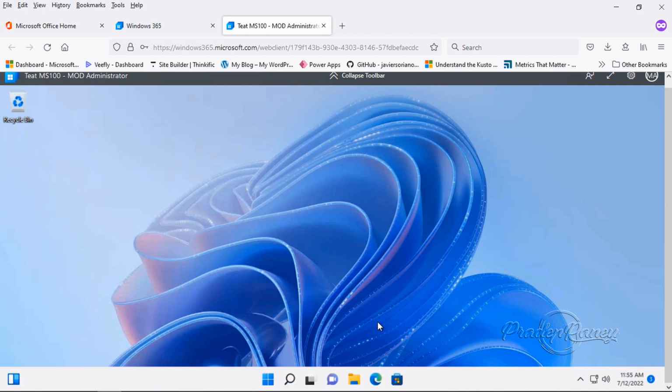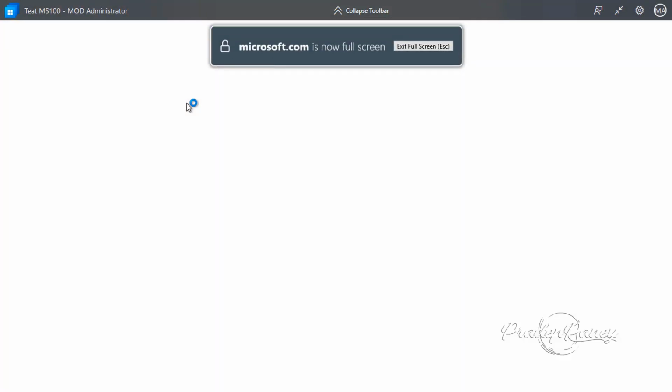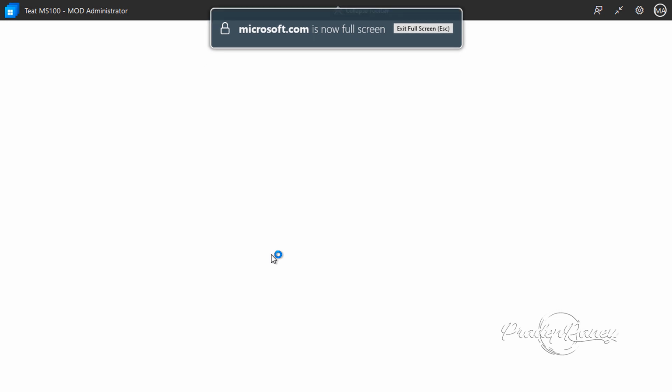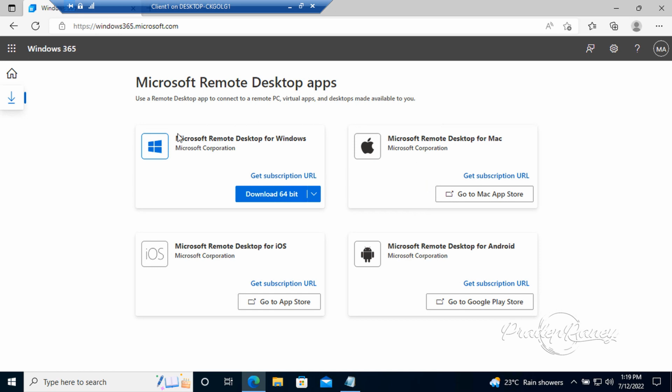Right, so you're connected with the cloud PC, and you can see Windows 10 is available to me with Office installed. I can make it full screen if I want. I can go back to the normal screen. So the other way of connecting with your cloud PC is downloading the RDP option. It gives you different options available. We'll download the 64-bit RDP and connect to our cloud PC.